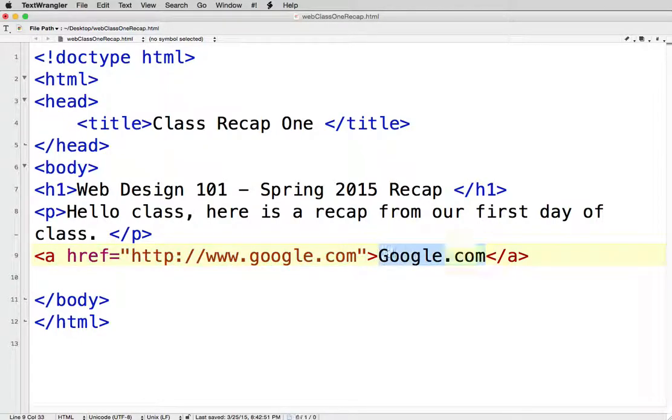Right here is the text that's going to show, and then it closes, and then the closing link. What's going to happen is we're not going to see any of that information. This text is going to become our link. So whatever is in between the link tags is what's going to show. A link has to have text in order to be a link.